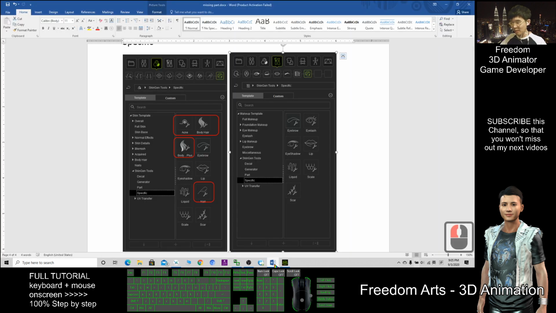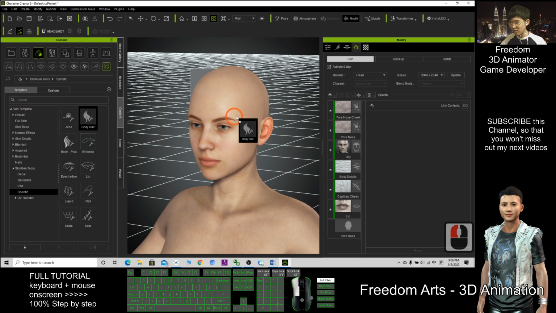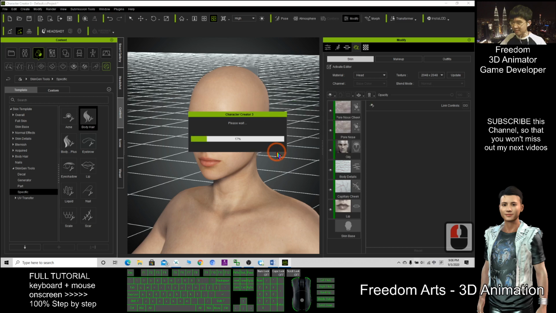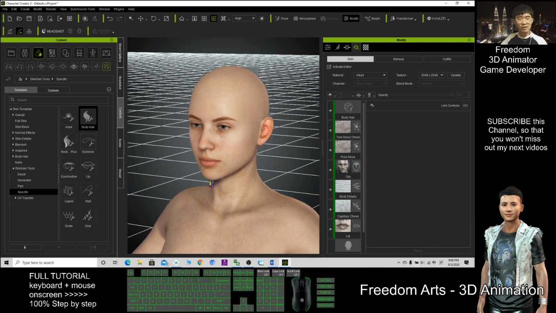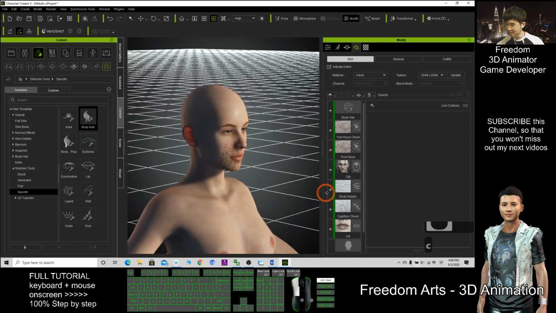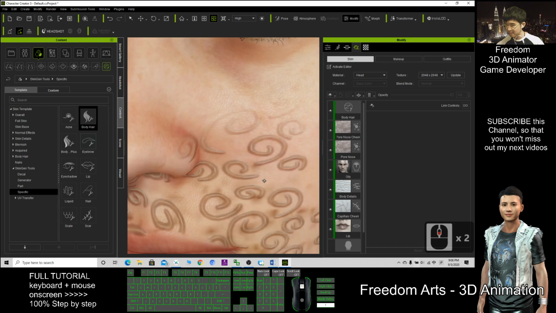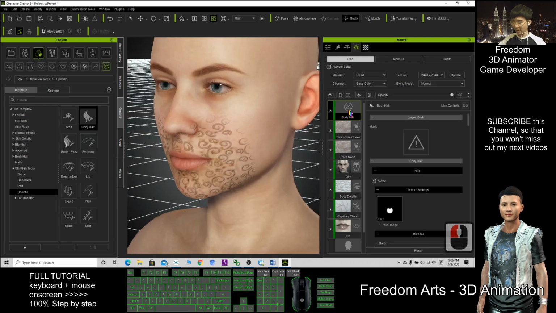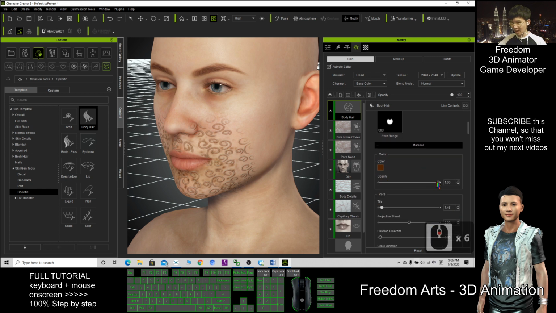The next is the body hair. Let us check how much body hair it has. As a demo, I only include it on the face and don't include the body and the arm as well. The body hair. Click here. We have a look. The color, the opacity. You can see we have two parts.